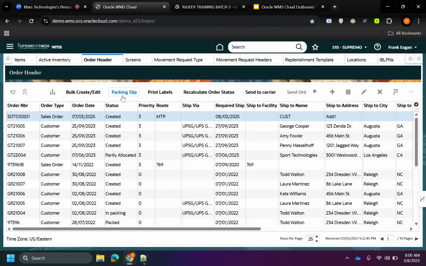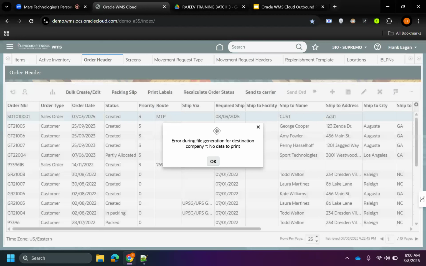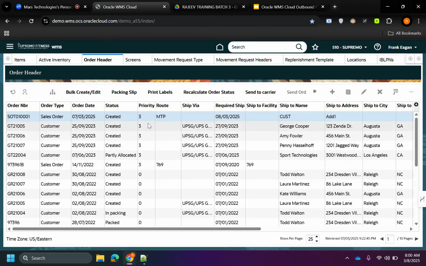Then packing slip. This is kind of one web report. This will create a packing slip, and it will only generate if the packing slip is attached to the web report. This is not attached, I guess. We will see this once we cover the web report. Then I will show you how we can attach the web report to these buttons.